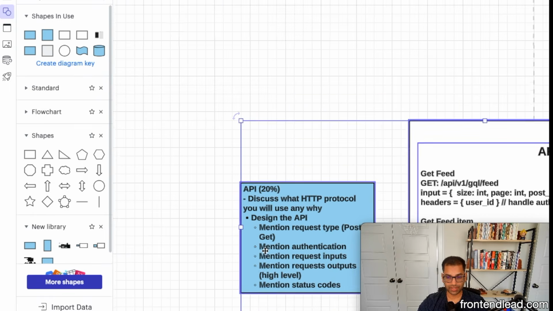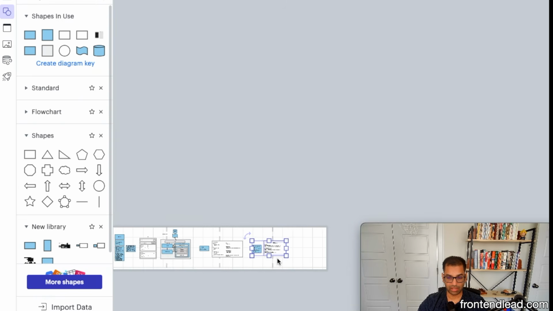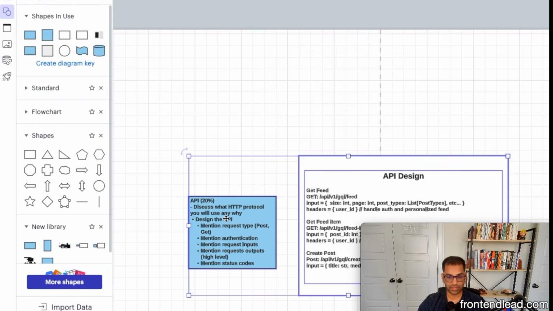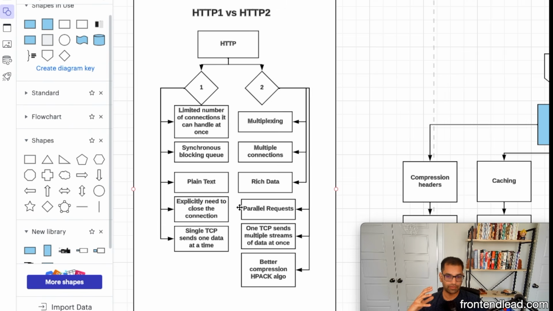So now we want to discuss the HTTP protocols and the API design. So the API design, first and foremost, you're going to be discussing what HTTP protocol to use and why. Before we dive into what API protocol you should use, like GraphQL, WebSockets, and so forth, let's first talk about HTTP1 and HTTP2. This is useful and important to also let your interviewer know that you understand the differences so that you can discuss your choices later, like why you're choosing GraphQL or WebSockets or long polling and so forth. So what's the difference between HTTP1 and HTTP2?